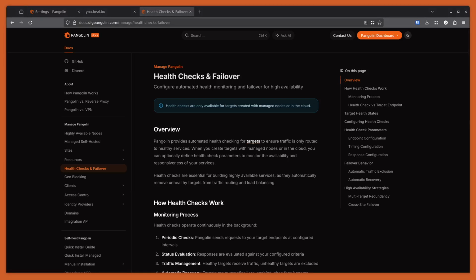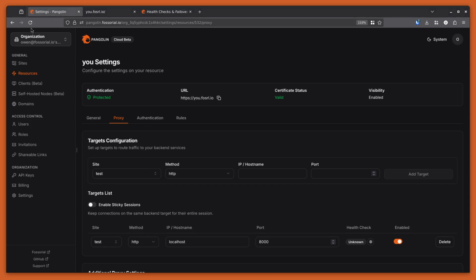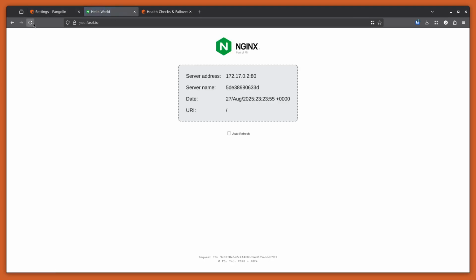Wanted to show a quick demo of the new health checks and failover feature in Pangolin. This is available in the Pangolin cloud and managed Pangolin instances right now. What we've done is remove the site from the resource and attach the site to a target. You can see I have an example resource right here, which I can open in this different tab, and it works.